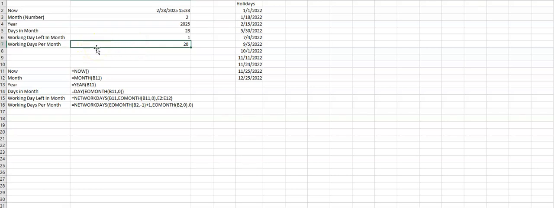So again, this is kind of a catch-all, but this is very helpful, especially for calculating sales or trying to calculate salaries. But yeah, there's a lot of ways to calculate months and dates, especially with just a few formulas.